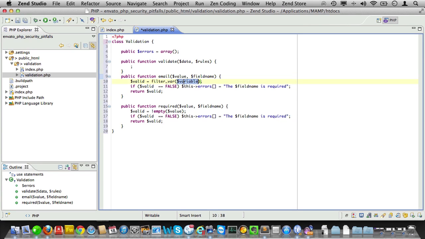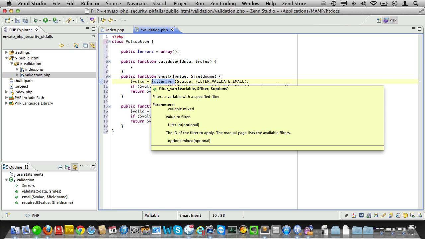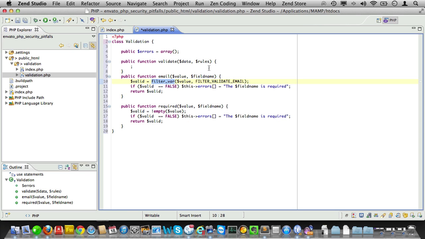We'll pass in the value, and as the second value, it must take a constant telling this function which filter to apply. And in this case, we'll need FILTER_VALIDATE_EMAIL. Now, if this value is indeed a valid email, then this function will return true. If not, it will return false. So if it's false, we need to set a slightly different error message. Needs to be a valid email, something like that.